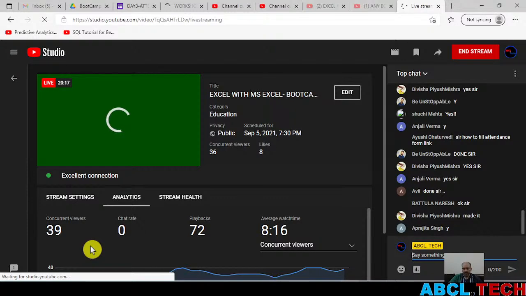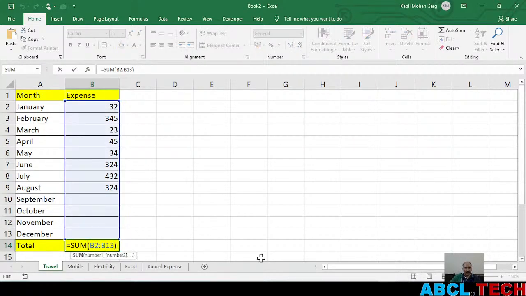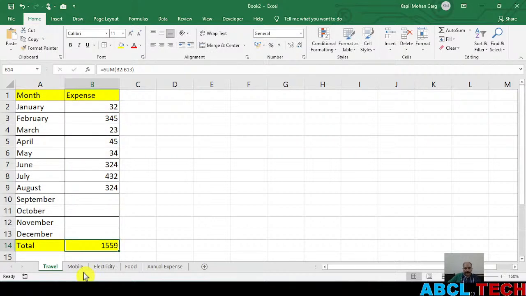Just fill some dummy data from January to August, and then at the last create a total of all the above cells. I'm showing you the formula: B2 to B13, all the cells above. Create this sum. Repeat this for the first four sheets, for mobile, for electricity, for food. Do not do it in the last. Leave annual expense as it is. Do not touch it. Just do it for travel, mobile, electricity, food.